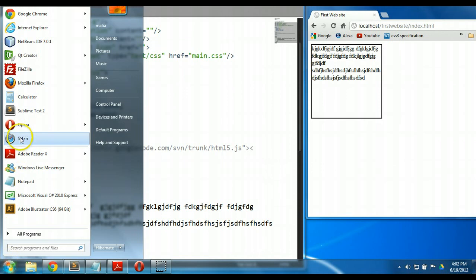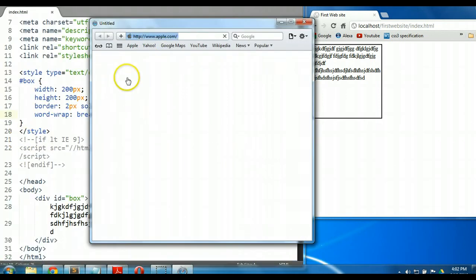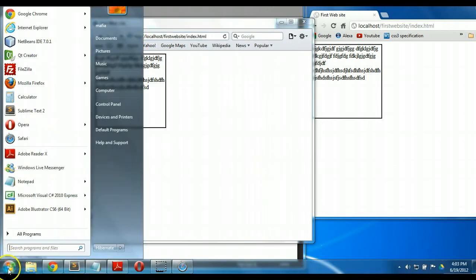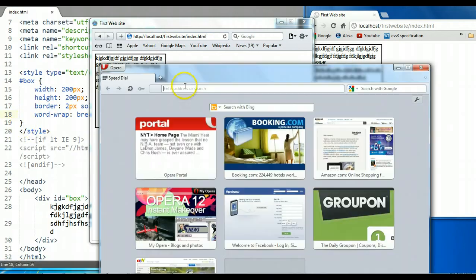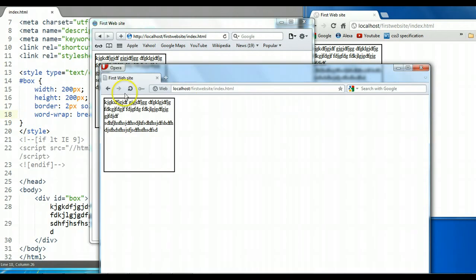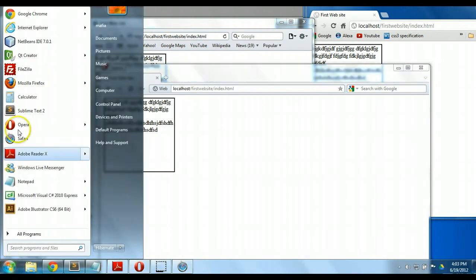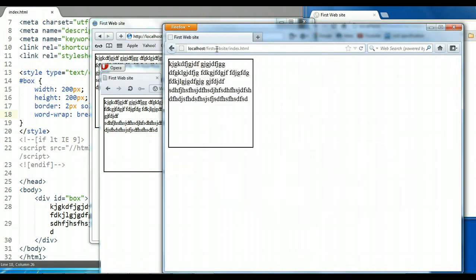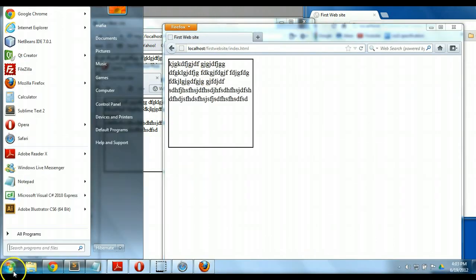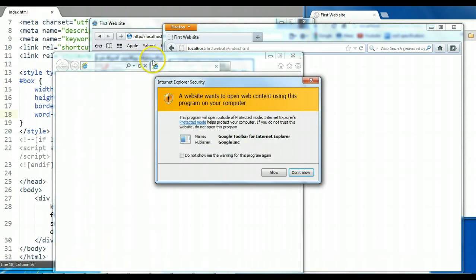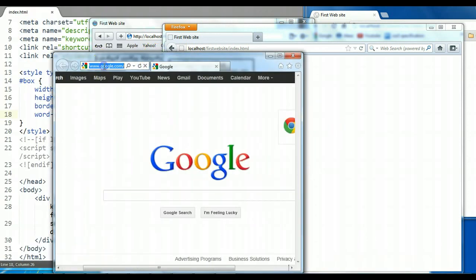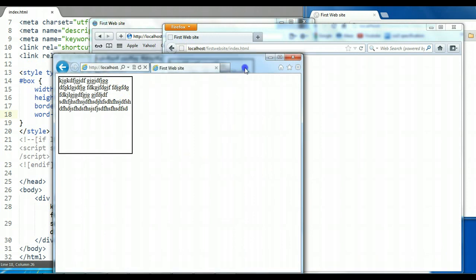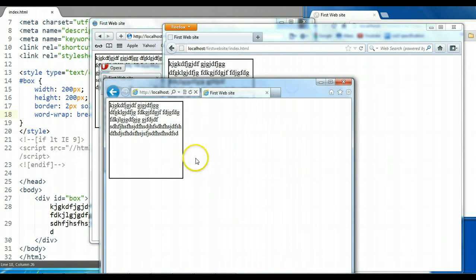Now this works for all major browsers, I think. So let's take a look at other browsers. Let's try the Safari. As you can see here, it works well. Let's try Opera. Okay, it works well as well in that browser. Let's try Mozilla Firefox, and it works well in that browser. And let's try Internet Explorer, and it should work as well in Internet Explorer. Okay, so that word wrap property works in all major browsers.